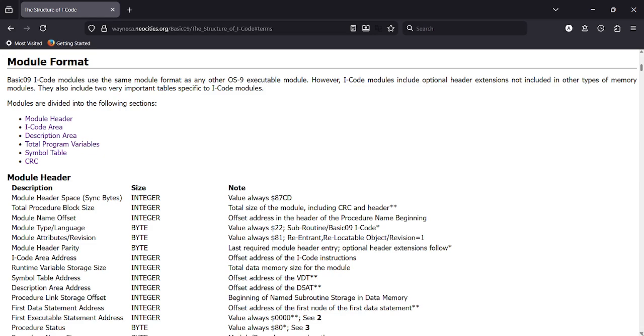Module Format. Basic09 modules use the following format for every procedure. Each module begins with a module header. Following the header is the I-code, or instruction, area. This is where all of the instructions are stored in postfix notation. This will be covered in the I-code area video. The bottom of the module contains two tables, separated by a 3-byte structure, which I call the total program variables, and will be covered in the symbol table video.